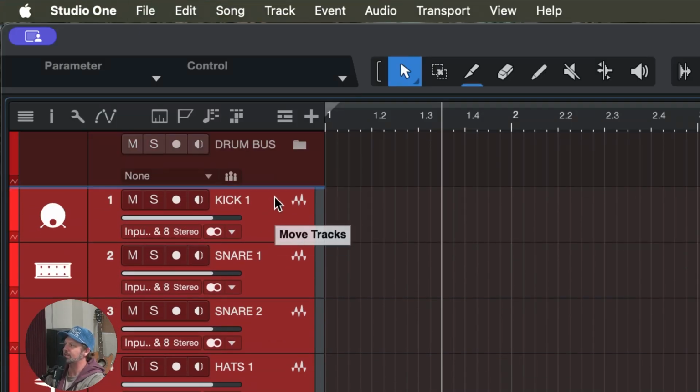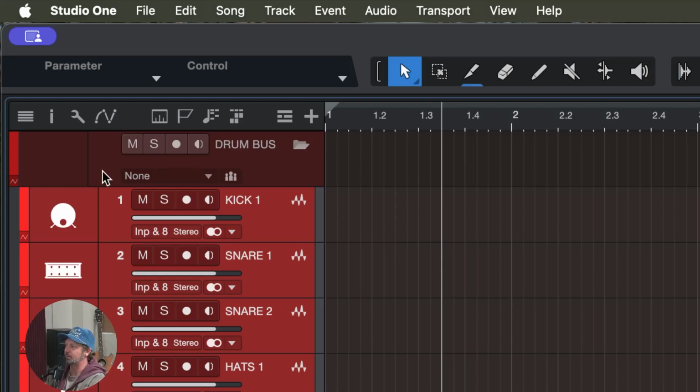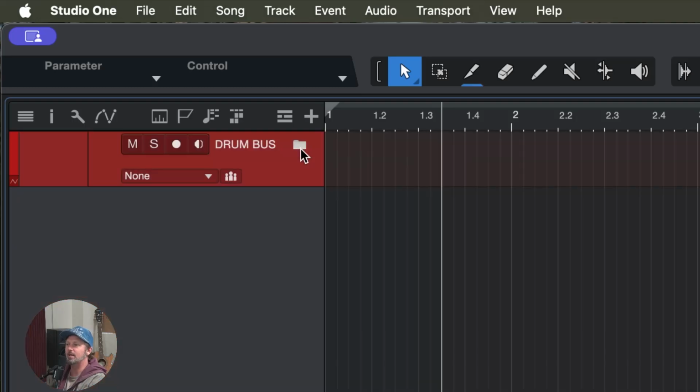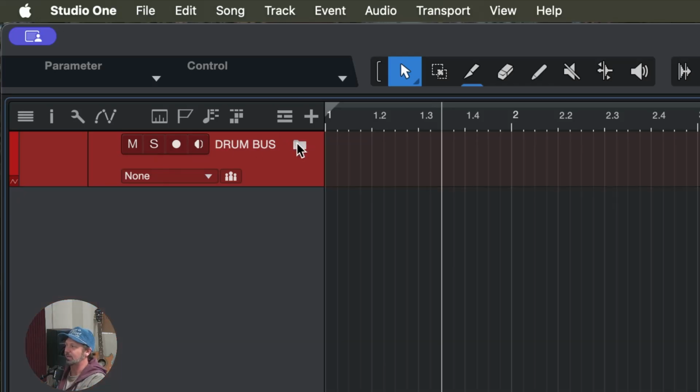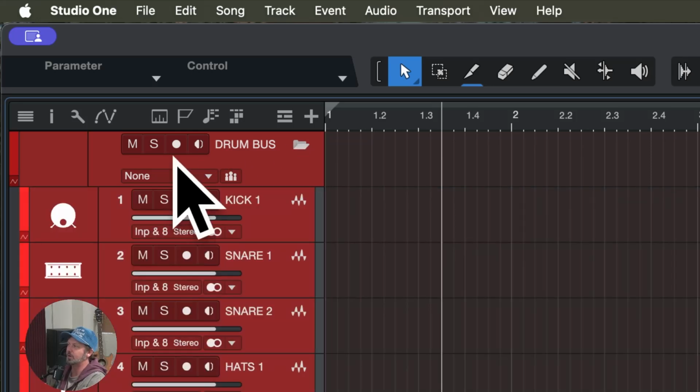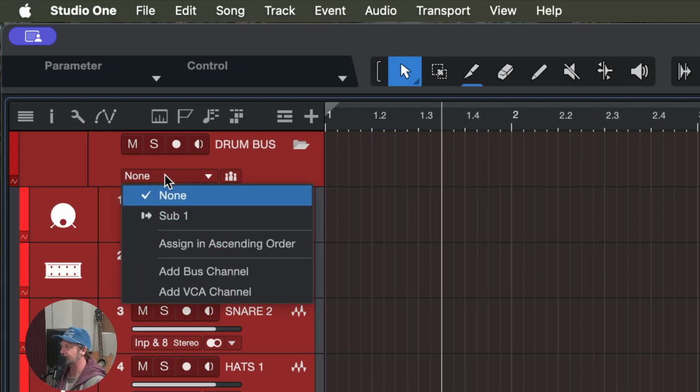So now I'm gonna just take this and just drag it in there. You can see over here, it's now indented a little bit. That means all of these are in the bus, or in this folder. I have not yet turned it into a bus. Okay, so I can collapse the folder or open the folder. Collapse the folder, open the folder. And then right here is where I'm gonna actually select it to create and become a bus. Right now it's just a folder.